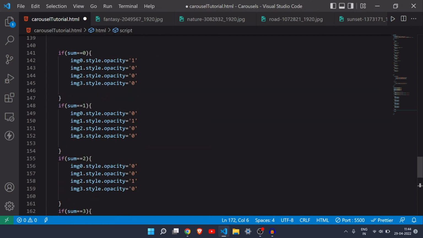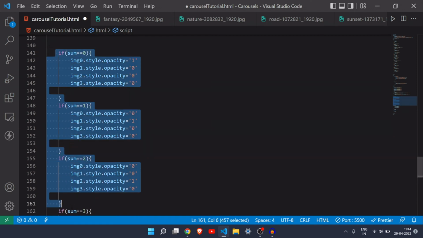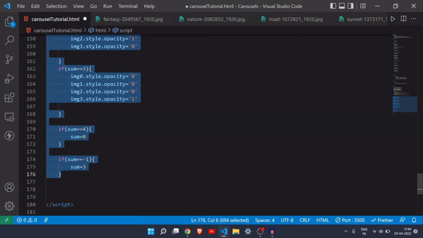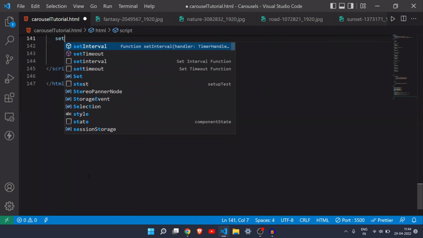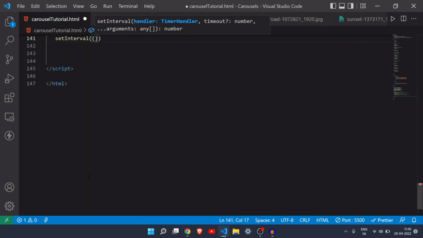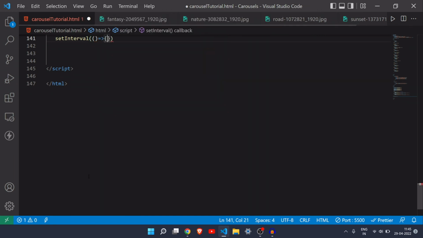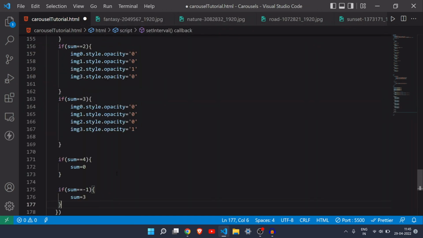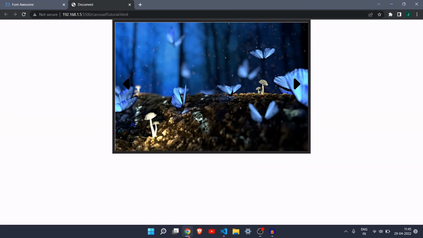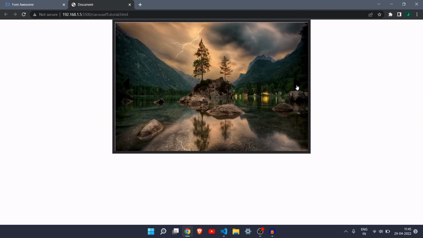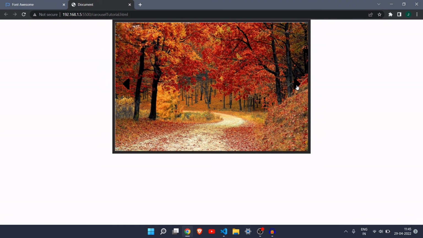And one more thing, we have to write all these if statements inside a setInterval, because we want to run this function every second. Just like that, and now our carousel will be ready. Let me click here, and as you can see, how beautiful it is looking, and the transition is also working very beautifully.